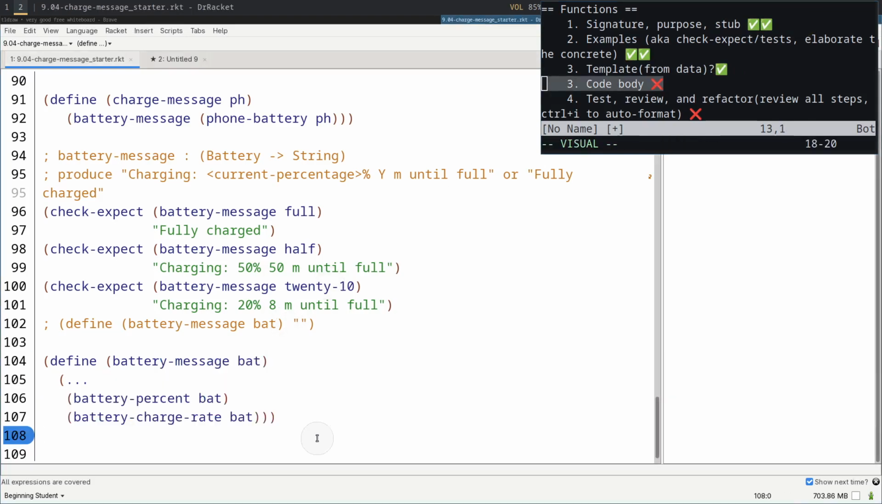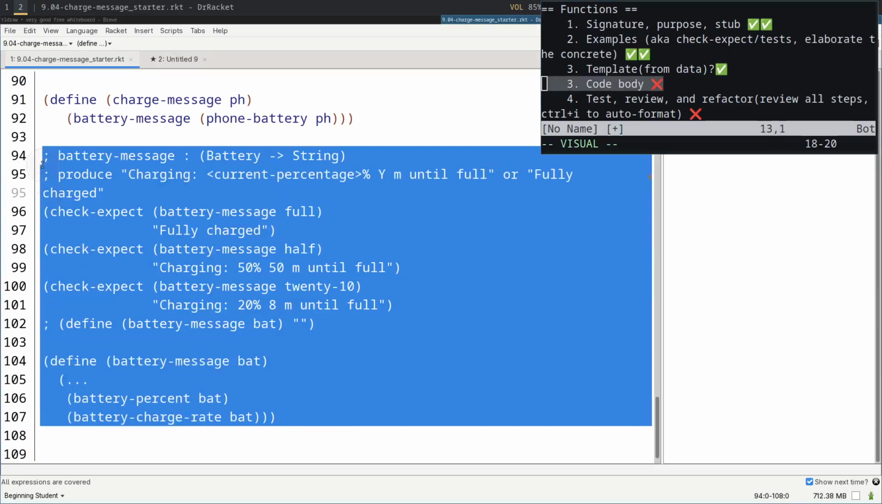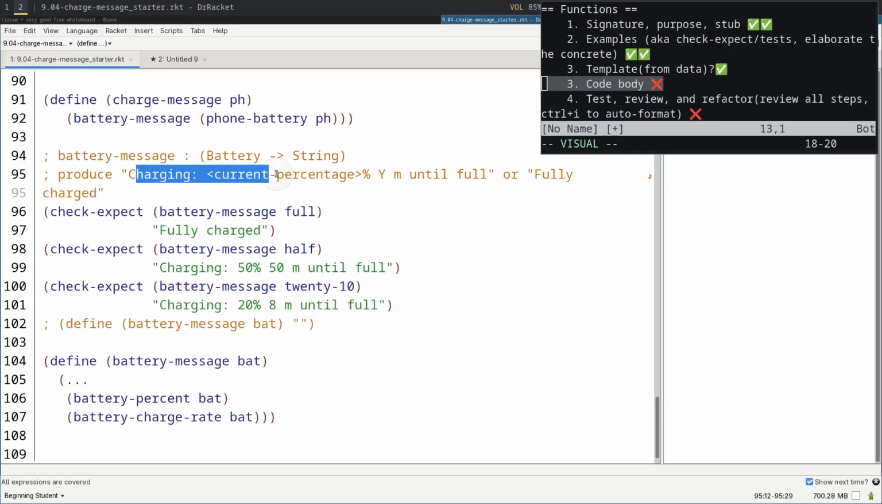So pause the video and try to work on the solution on your own. This should be all the mental scaffolding for battery-message. However, spoilers in 3, 2, and 1. All right, so I'm assuming that you took a good swing at it. So now let's go over the solution together. All right, so we have to produce this string or this string. There's some decision making going on here, so we could use a cond or an if.